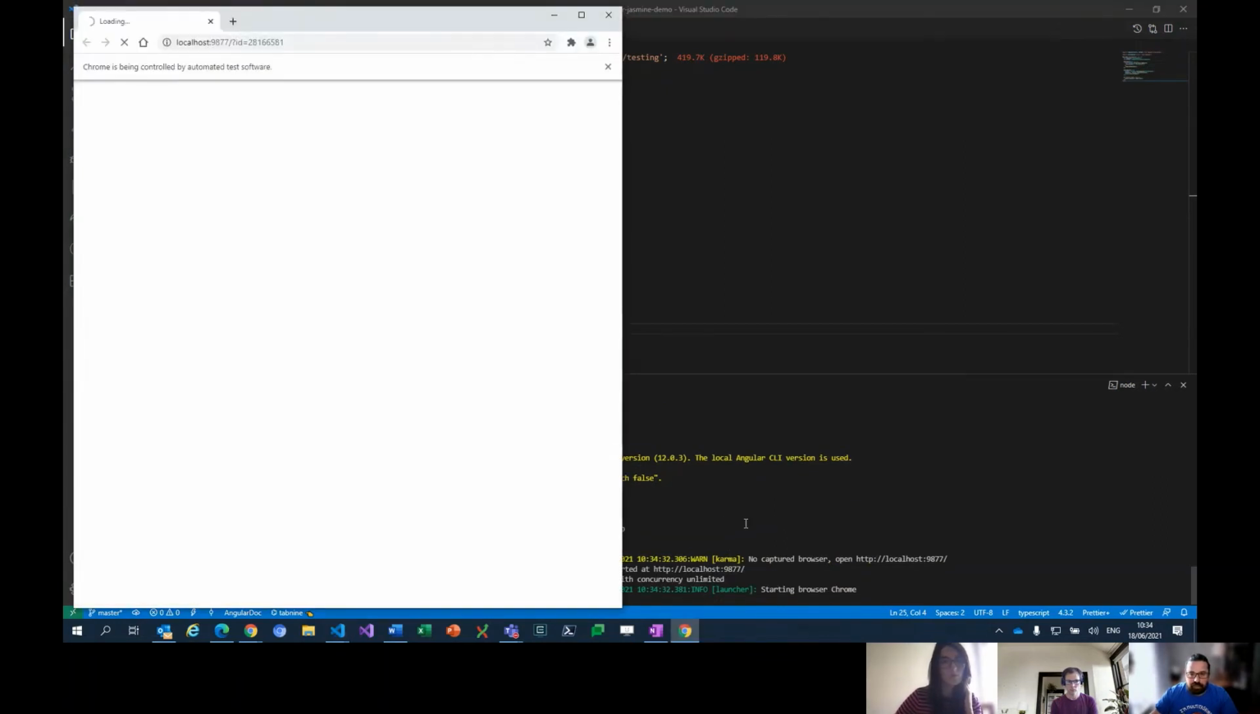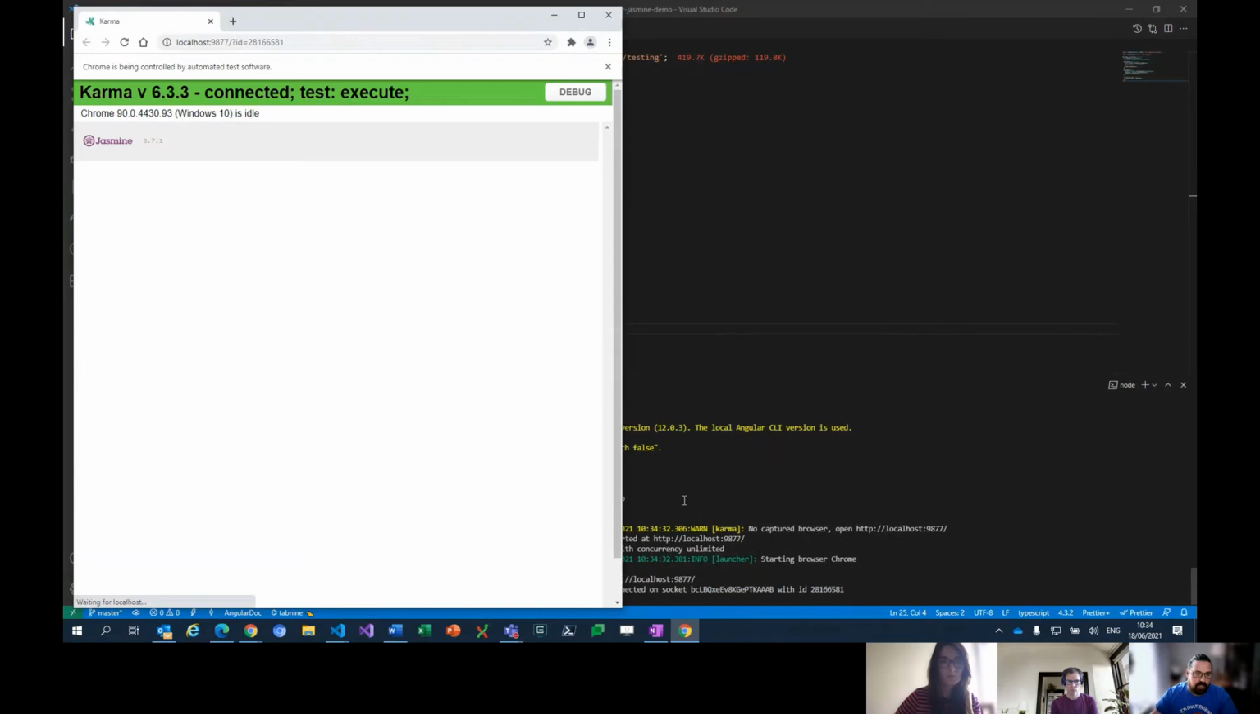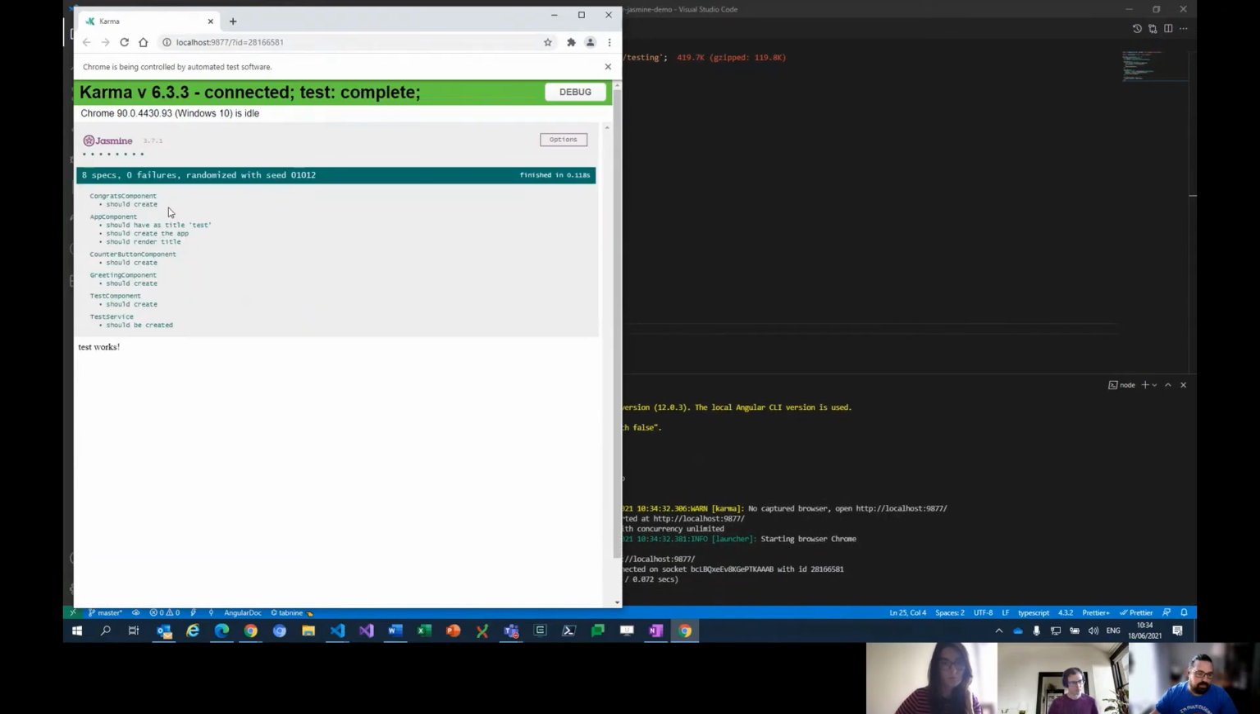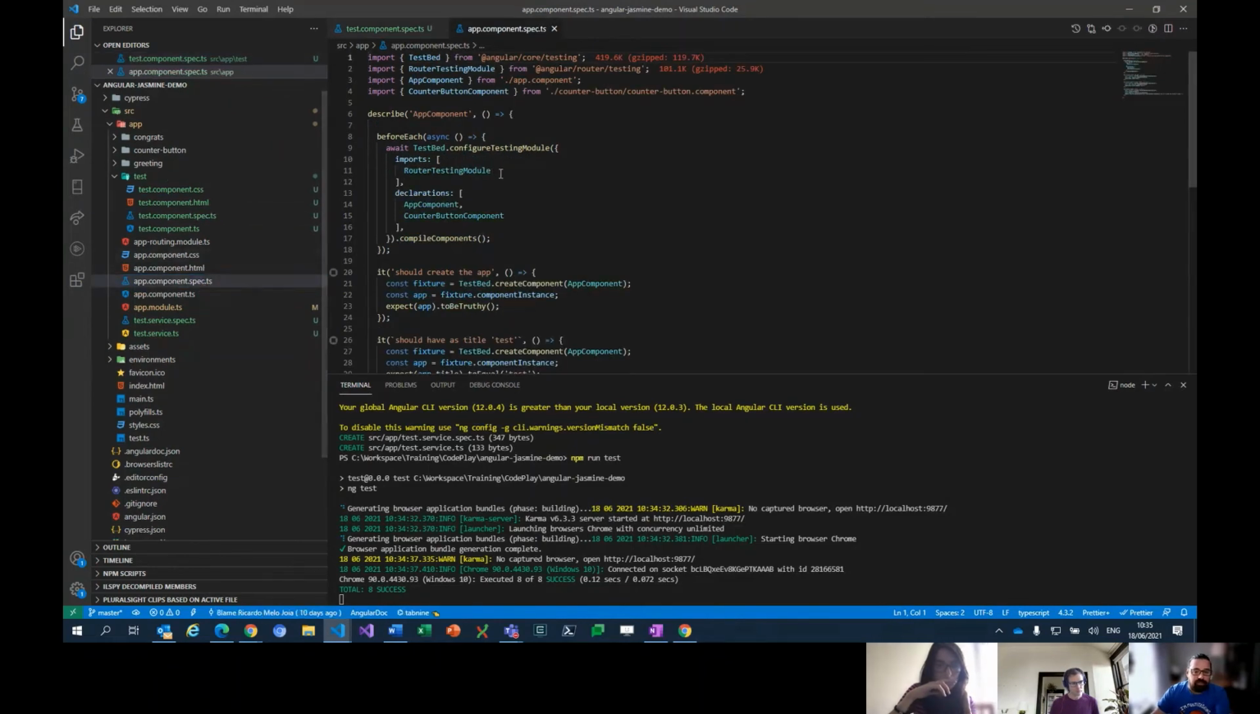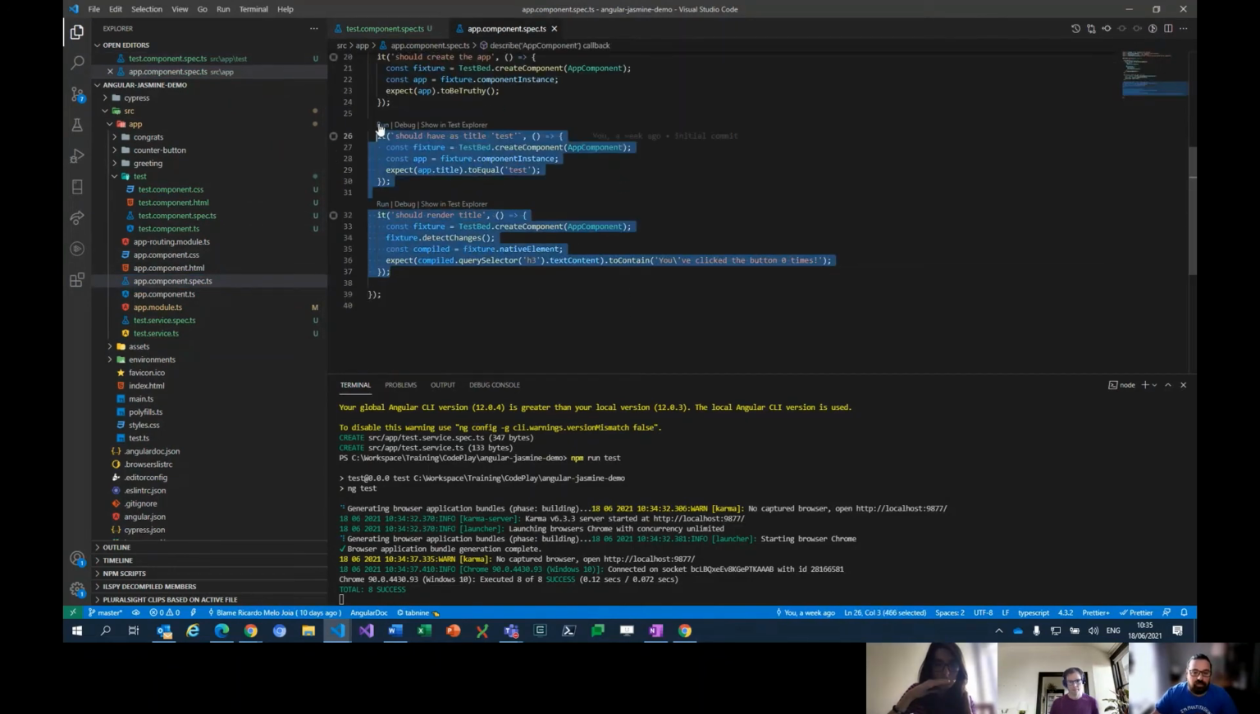In this particular scenario, Karma will run in the browser, and as you can see here, you have the top level title of the describe with the name of the component, and then it has each test, the it part of the code, with each item of that particular test fixture.